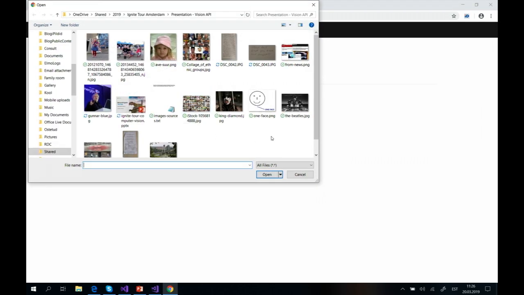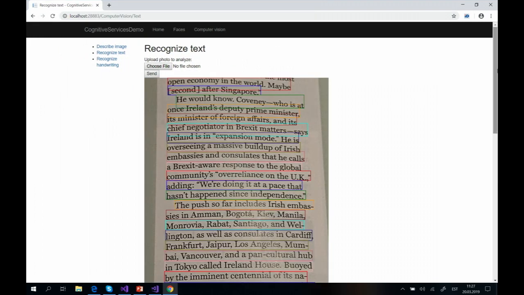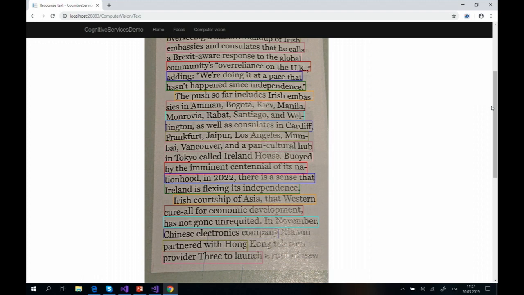But let's see how we can recognize a printed text. So, this is a column of text from some random magazine.